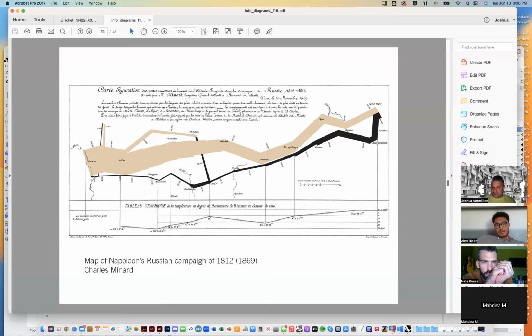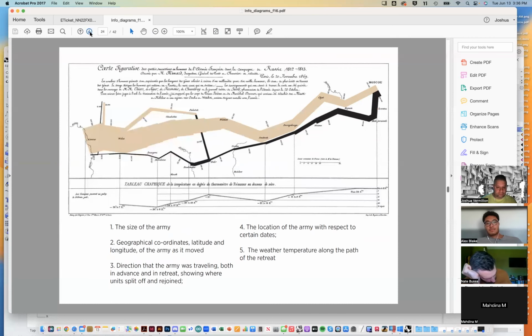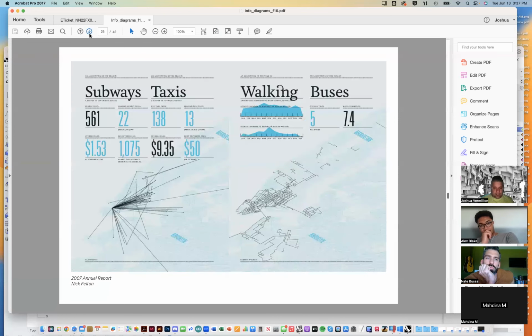So there's a story within the story, right? The way the graphics are configured and drawn reinforces that story, so there's lots of meaning embedded in how the thing's drawn. The size of the army, geographical coordinates, along with dates, the direction the army was traveling. Here is pressing forward, and then the black is the retreat, right? And then the weather, temperature along the path, which you can see here, right? So really an interesting way of mapping these things.